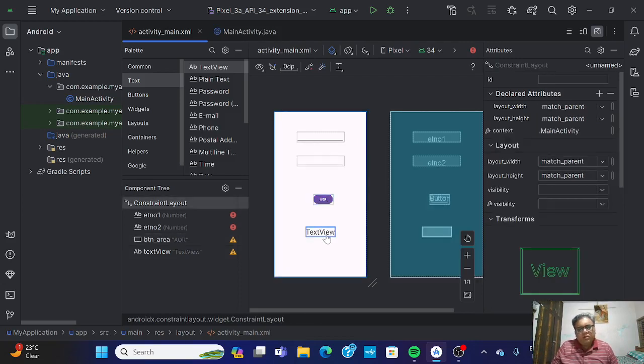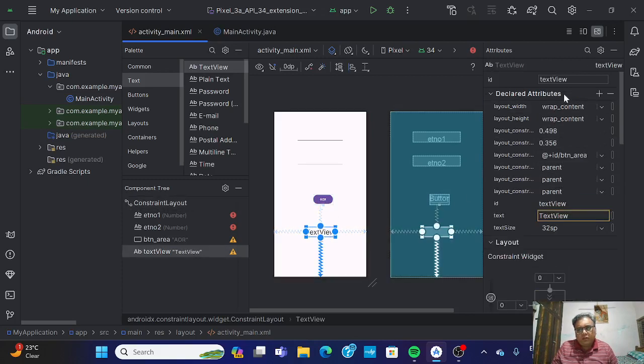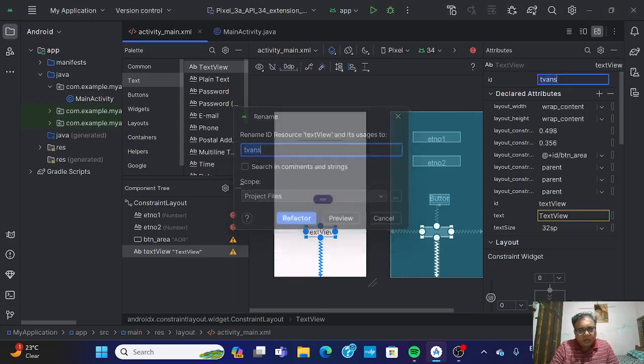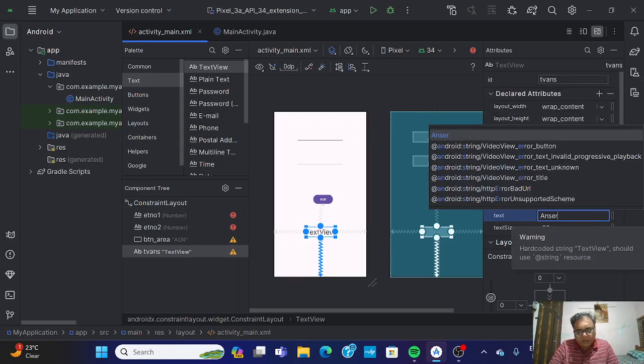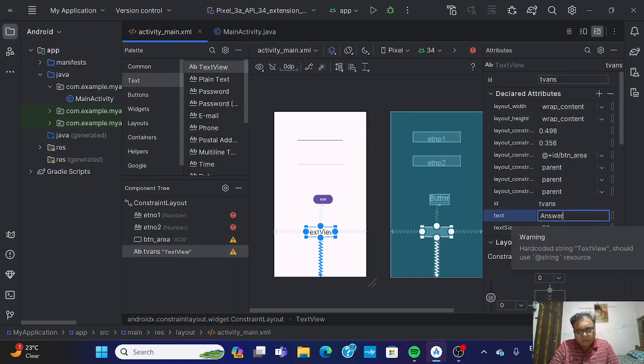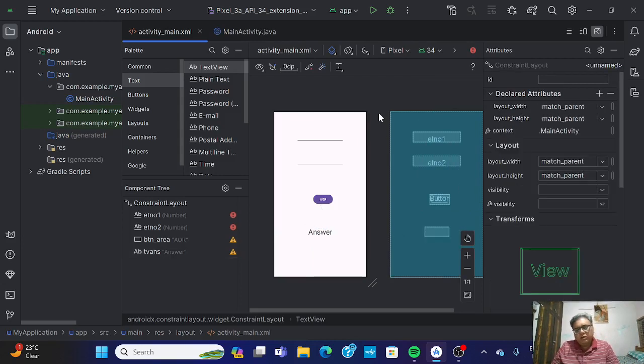Okay. Now the fourth one, it is also setting of the ID as well as text. TV means text view, and the rest of the thing is answer. So I'm selecting like this. And for the text view, instead of text view, I can write answer. Fine. Okay. So this is the way we have to set all the constraints as well as all the attributes on our AVD screen.